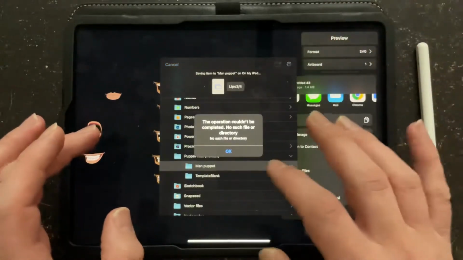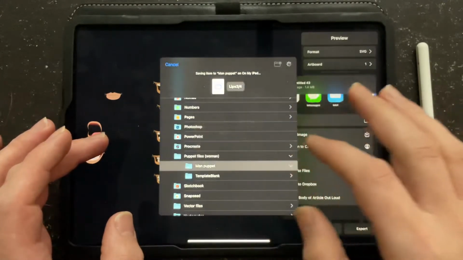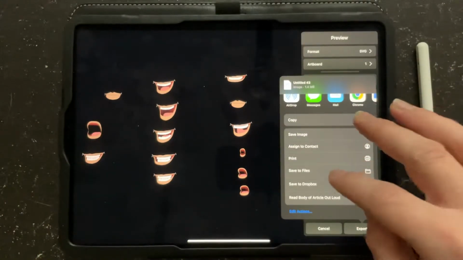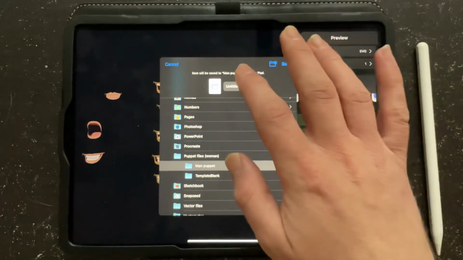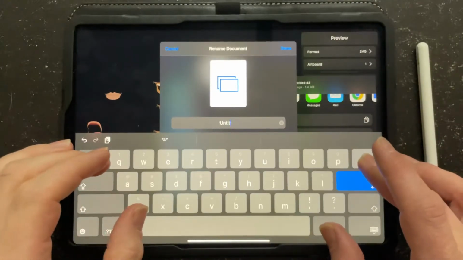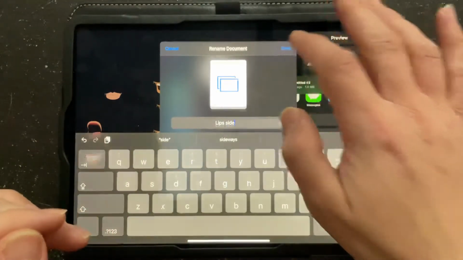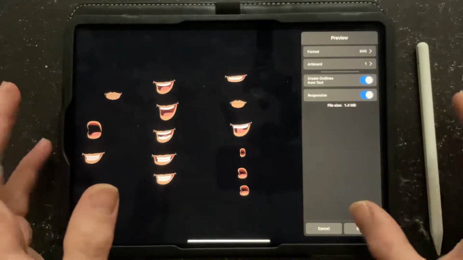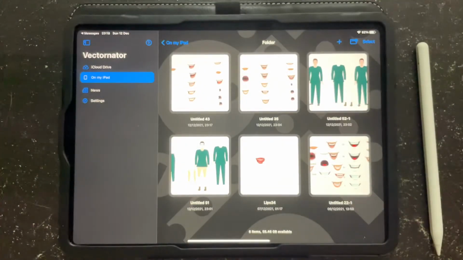So save. Okay, the operation couldn't be completed. No such file or directory. Not sure what that means. Okay. Let's call it lips side then, because it seems to be upset with the idea of me saving it like that. Right, so I think I've saved everything I need to save now.